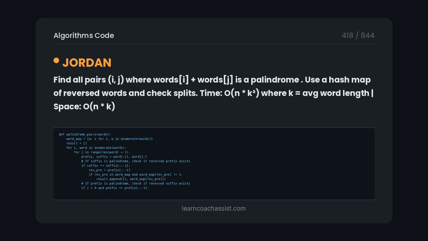Use a hash map of reversed words and check splits. Time: O(N*K^2), where K equals average word length. Space: O(N*K).